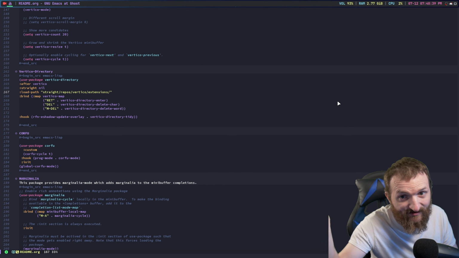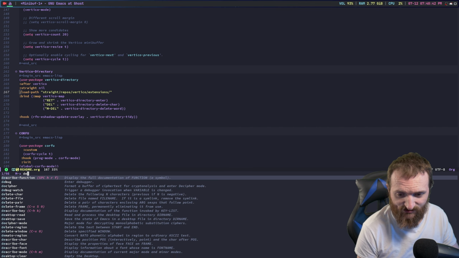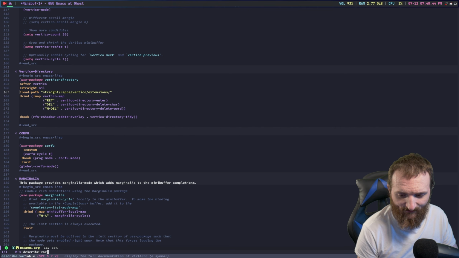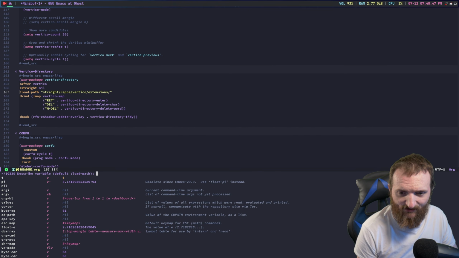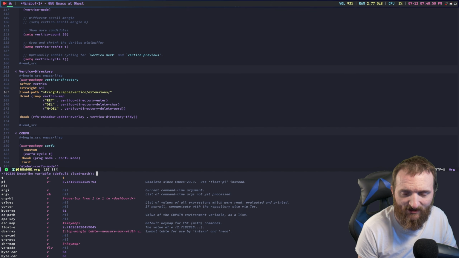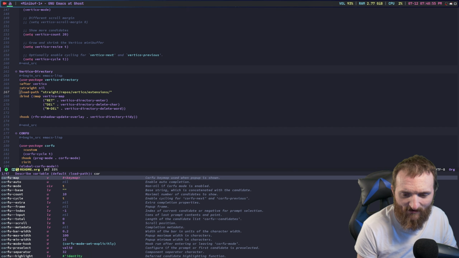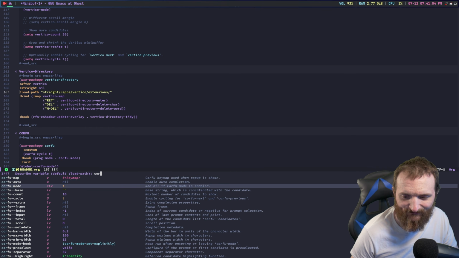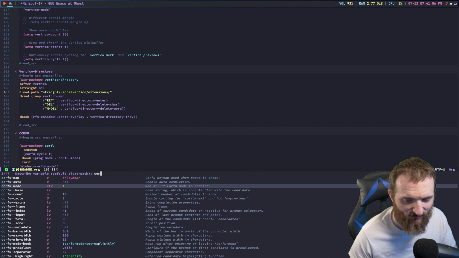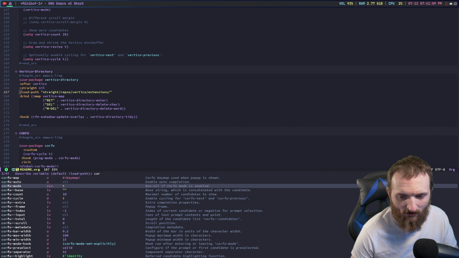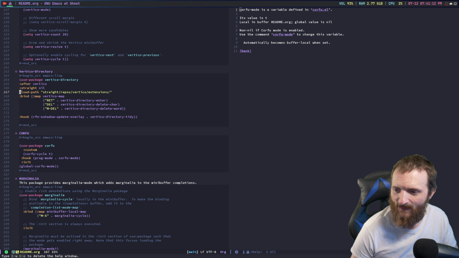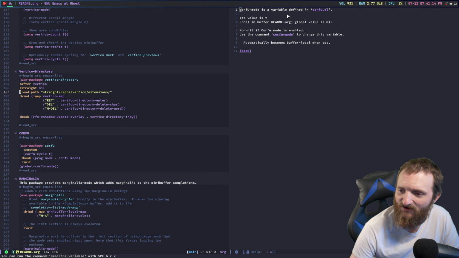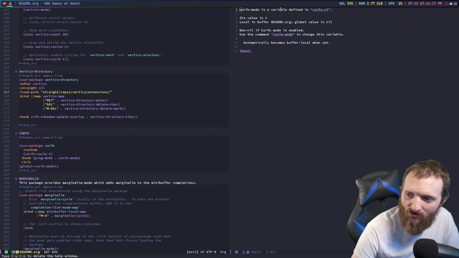Now, describe variable does kind of the same thing. So if we do Meta X, describe variable, right? And we can look at any variable. So let's look at my Corfu. We can see these variables, see if they're turned on, see what the values are. So let's look at the mode here. So you can see right here, it says Corfu mode is turned on.